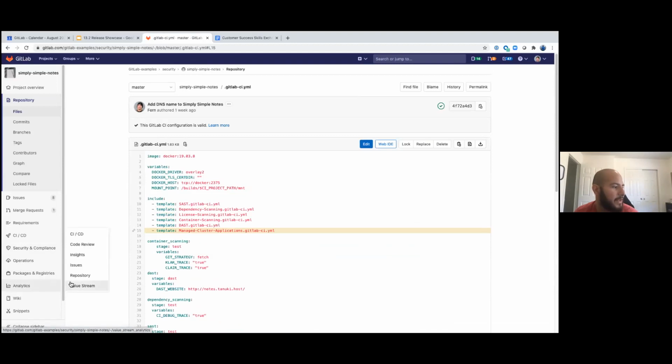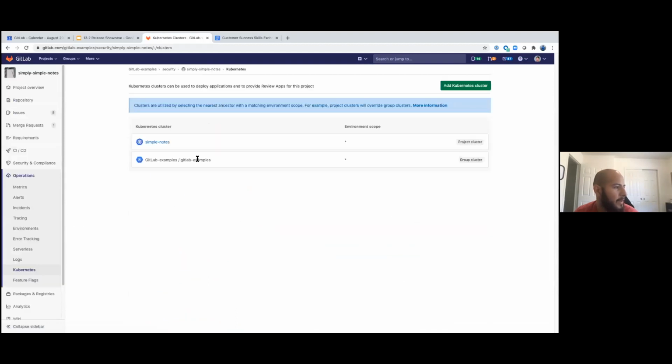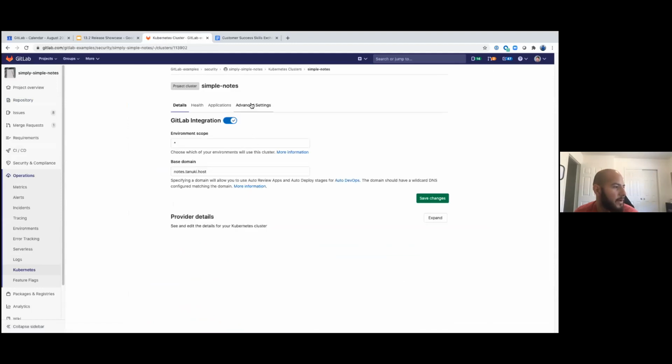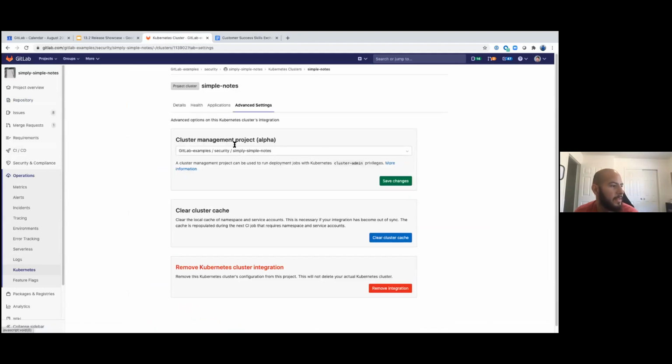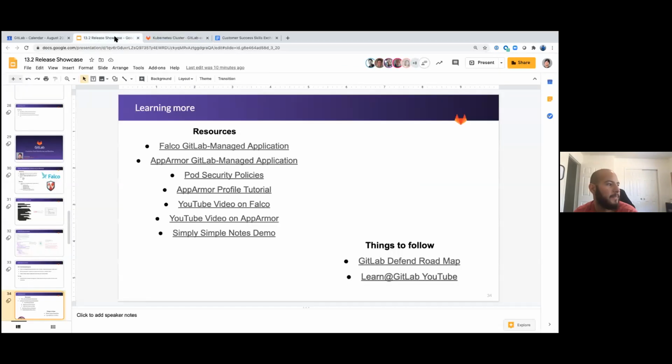managed applications. And then the last thing to consider would be going to operations, Kubernetes, and then making sure that your cluster is set as a cluster management project. So you can go ahead and look at simple notes and see how it's configured, and then play around with it yourself. And if you want another session that goes into live demo examples and showcases these features live, I'd be happy to do that. Just for the sake of time, yeah, that's where it is, and I'd be happy to answer any questions.